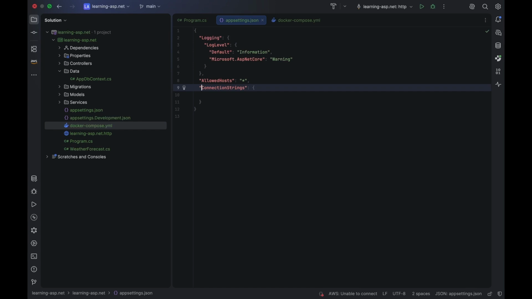So let's remove this one right here. Let's have the connection strings. Let's add the default connections. Great. Now let's use server, so we'll tell it localhost, and it will be on port 5432. Next, for the database, we will use the one that we have defined in our YAML.